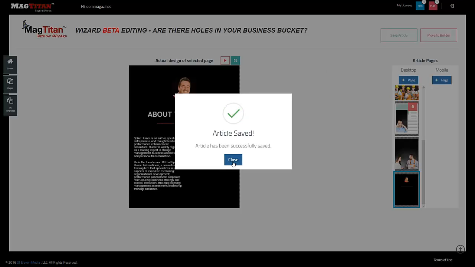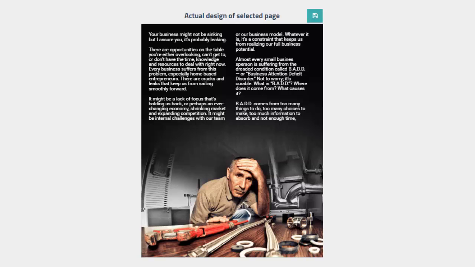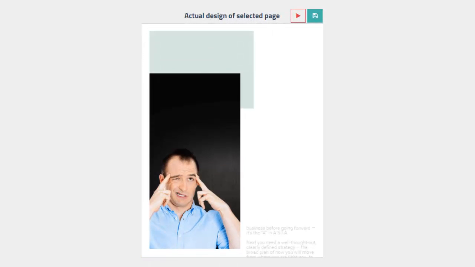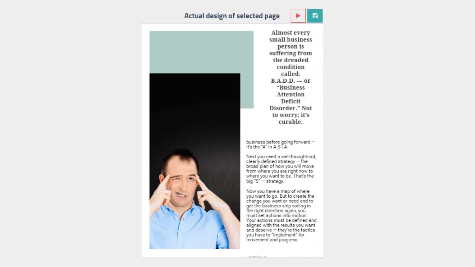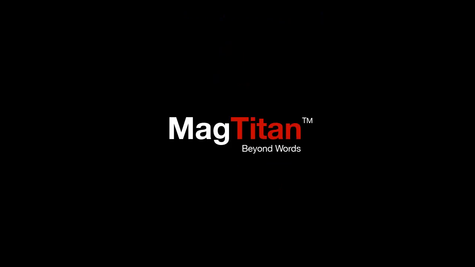Now let's take a preview of our article and see how everything came out. Here's our cover with the animations. And we'll go to page 2. The third page of the story also has some animations. And then the about the author page. All in a few minutes with literally no design skills necessary whatsoever.